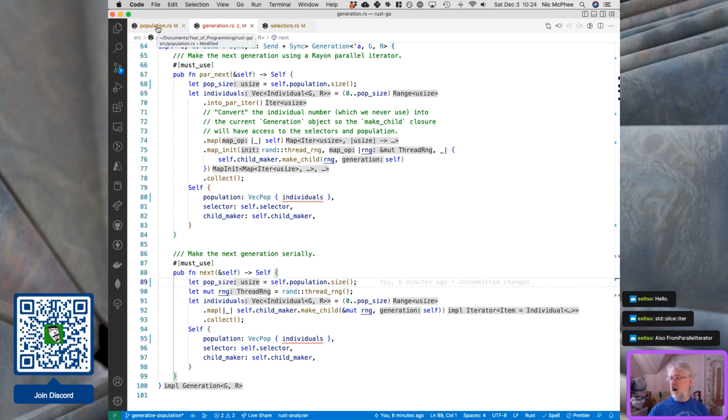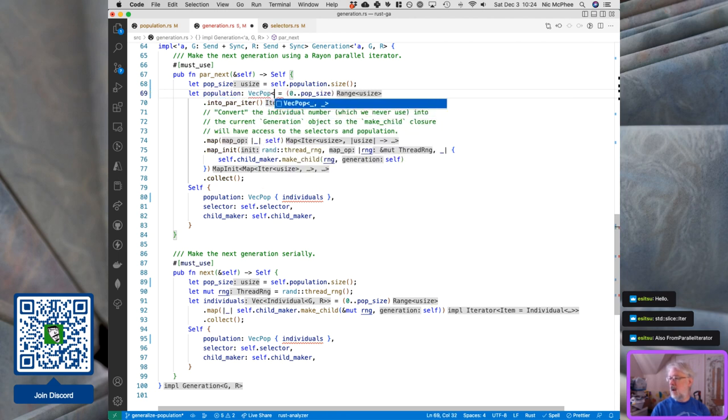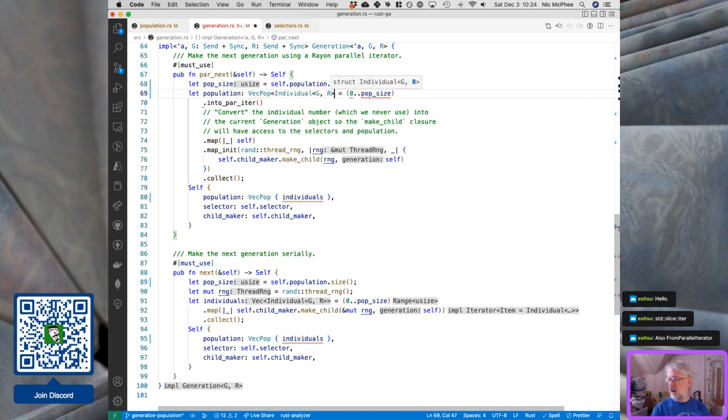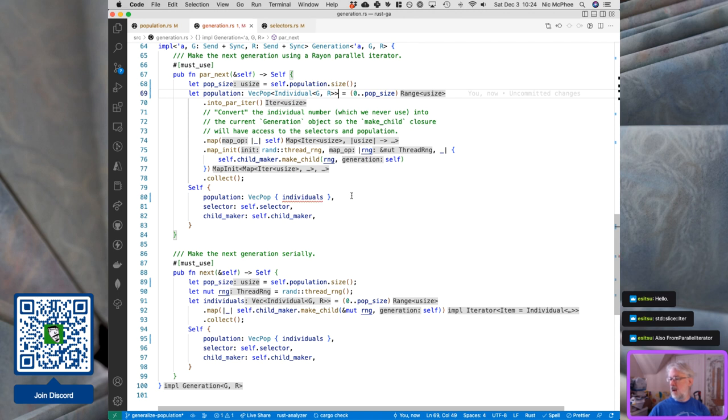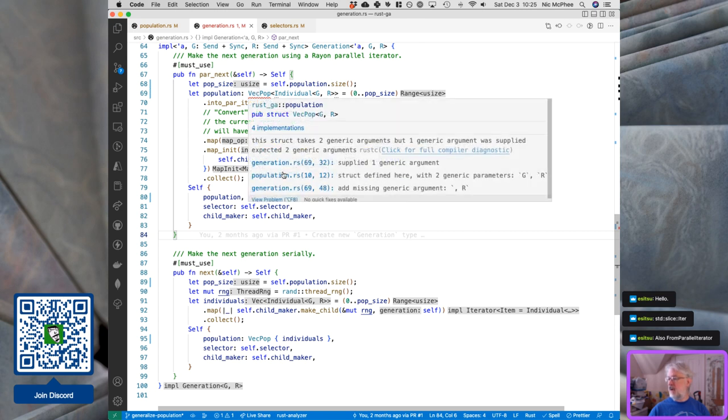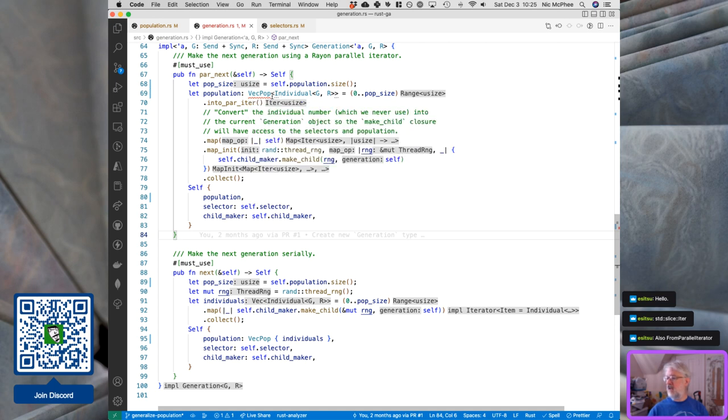Let's see if we can implement from iter. Actually, let's even try driving it from this end. So if we actually make individuals, let's rename that. Let's call that population of type vecpop individual GR. And then this just becomes population. Then this doesn't work because we don't yet know how to collect from a group of individuals into a vecpop. And so we'll need to implement the from iter there. Oh, hang on. Vecpop just takes G and R. So that's actually why it's complaining there. Let's fix one thing at a time. Don't get ahead of myself.